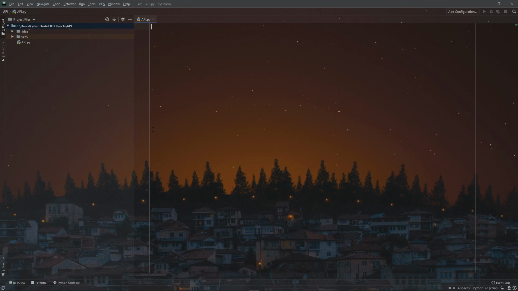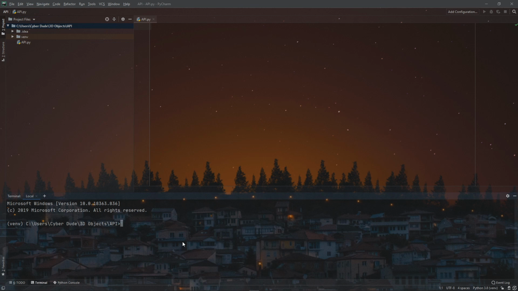For this we're going to have to install two dependencies. I think one of them comes pre-installed, but anyway. We are going to need a package called Flask. It is used to make web apps, and it can also be used for an API. To install it, we're just going to do pip install Flask in the terminal.